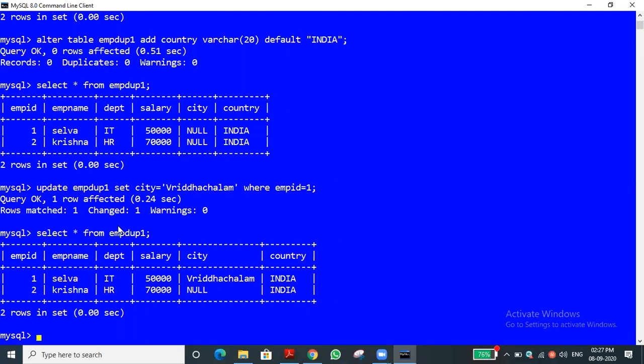Update table name. What is the syntax? Update table name. Sir, here we can put employee name is equal to Selva. Of course we can do it. Suppose there are two Selvas, okay. In this table we can use a where condition, where EMP name equal to Selva, or else where department equal to IT.